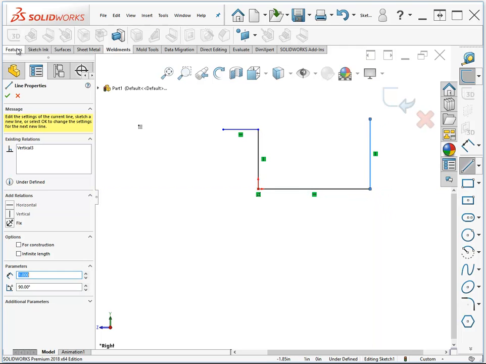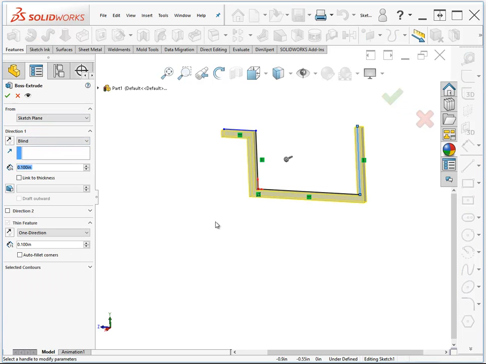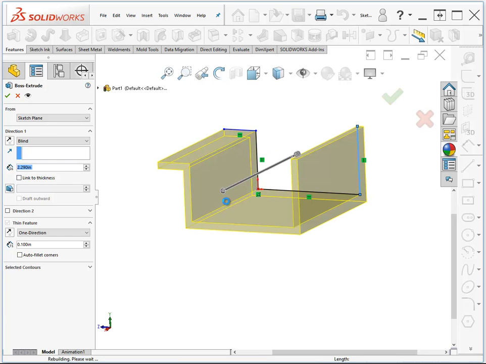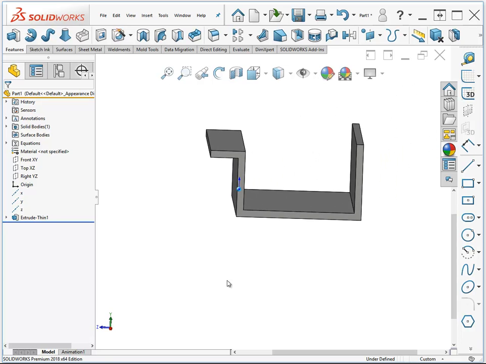I'm just going to start with a regular feature. And because this is an open profile, SolidWorks is going to make this a thin feature for us. And I'll extrude it. Here it's shown as a thin feature because of the open profile. And now we've got a thin feature with a bunch of sharp corners.